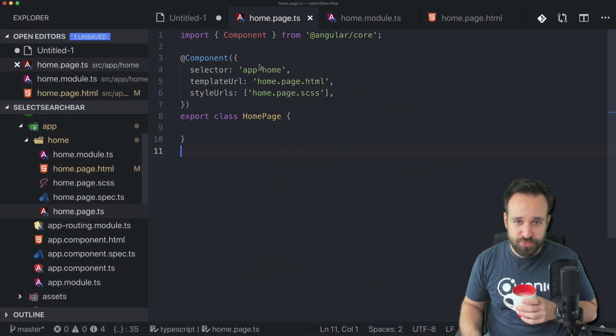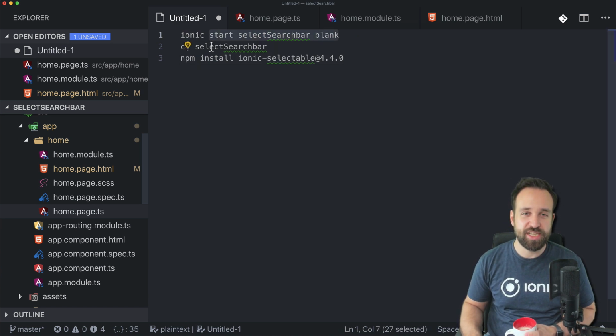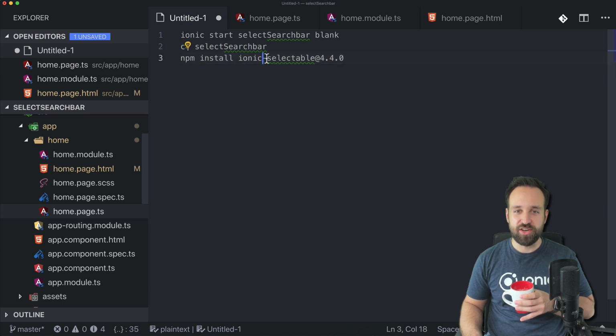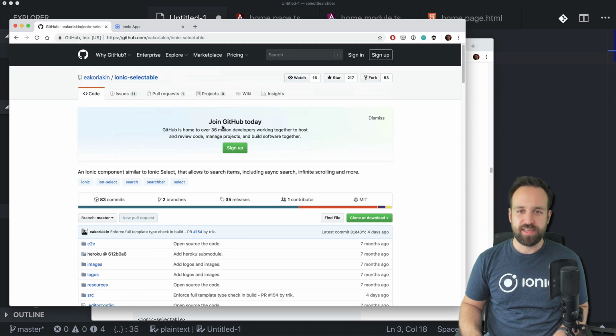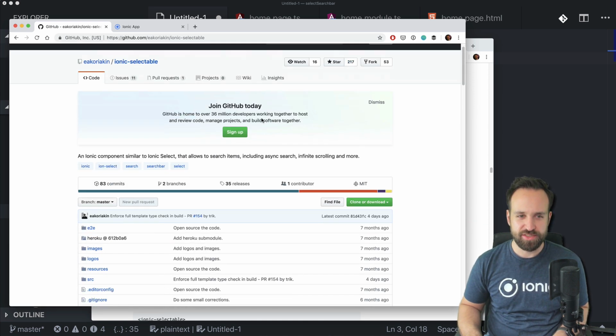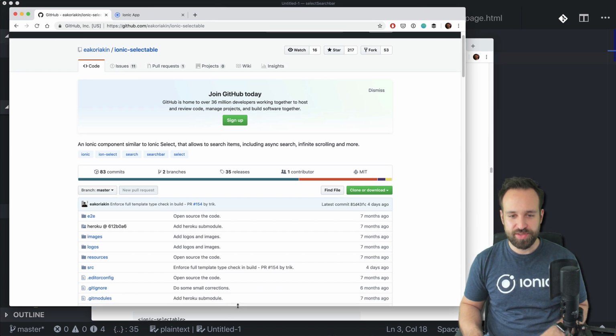Grab a nice cup of coffee and go ahead by first of all creating a new app for testing things out, diving into it and then installing the Ionic Selectable. So why do we have only 200 stars on this great component? I really don't know. Please make sure to support this package.